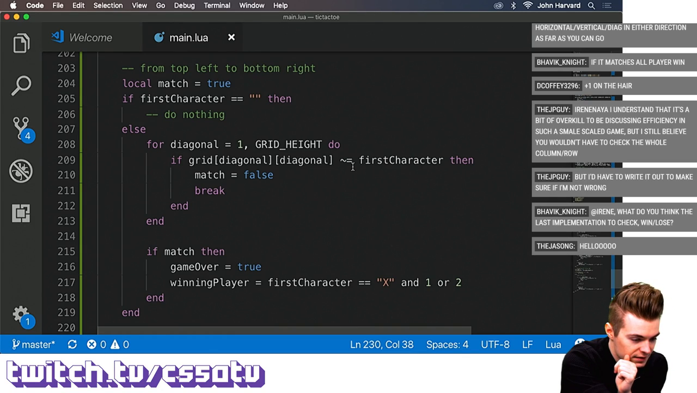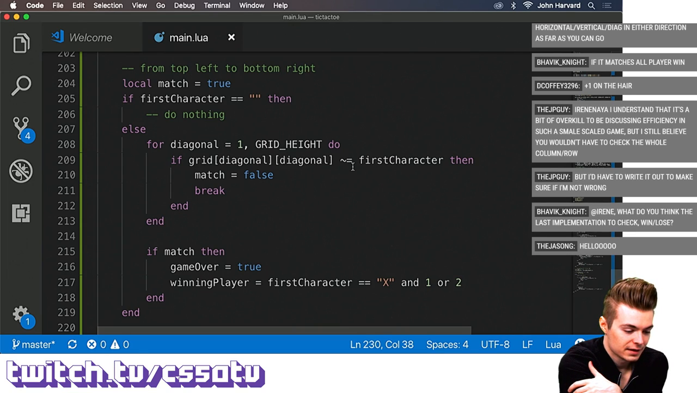I always forget to add that, thanks to Python. Yeah, Python's probably what I program in the most, but I occasionally slip up on some simple syntax with Lua as well.